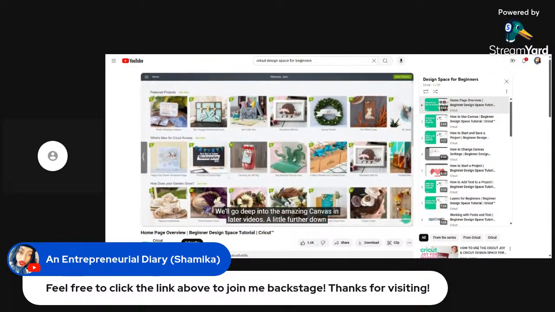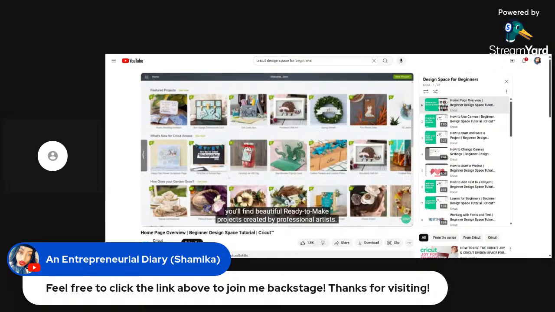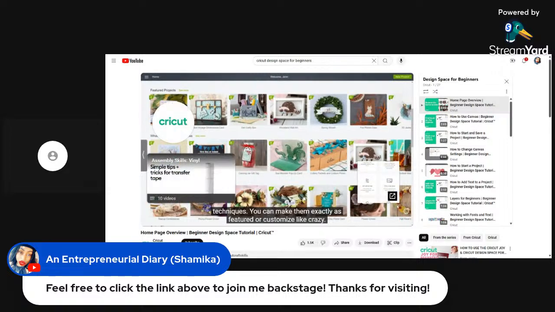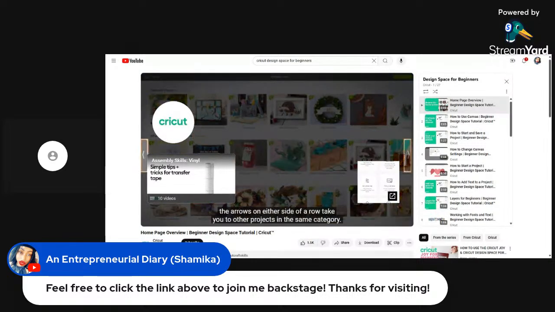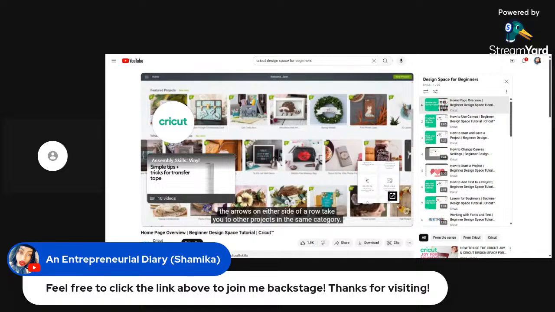A little further down, you'll find beautiful, ready-to-make projects created by professional artists. They're broken into categories highlighting different materials and techniques. You can make them exactly as featured or customize like crazy. We feature new categories and designs all the time, so check back often for creative inspiration. See More shows you all projects within a given category. And the arrows on either side of a row take you to other projects in the same category.